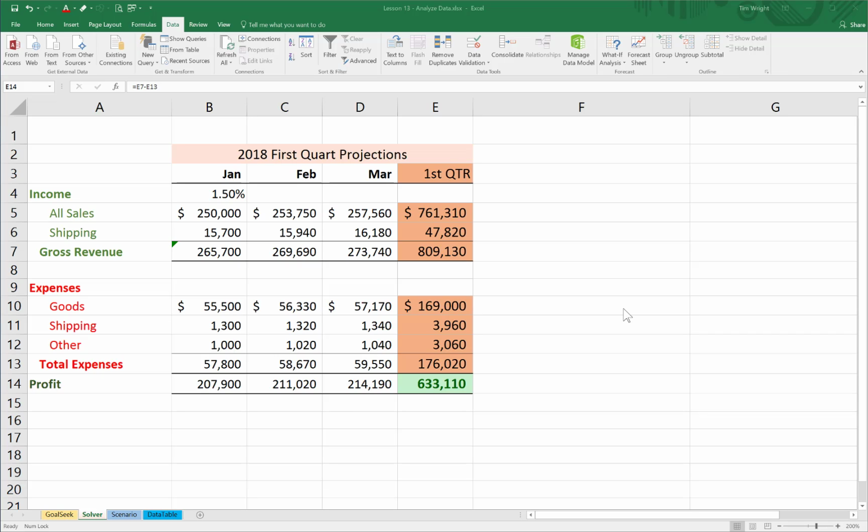For this lesson titled Solver, we're in Workbook Lesson 13, Analyze Data, and we're on the worksheet tab called Solver. Solver is a Microsoft Excel add-in program that you can use for what-if analysis. You use Solver to find an optimal maximum or minimum value for a formula in one cell.